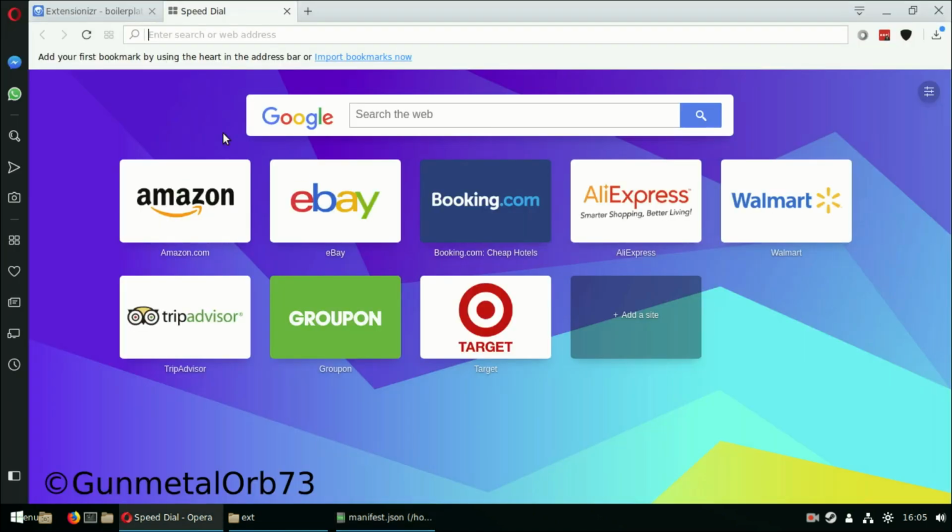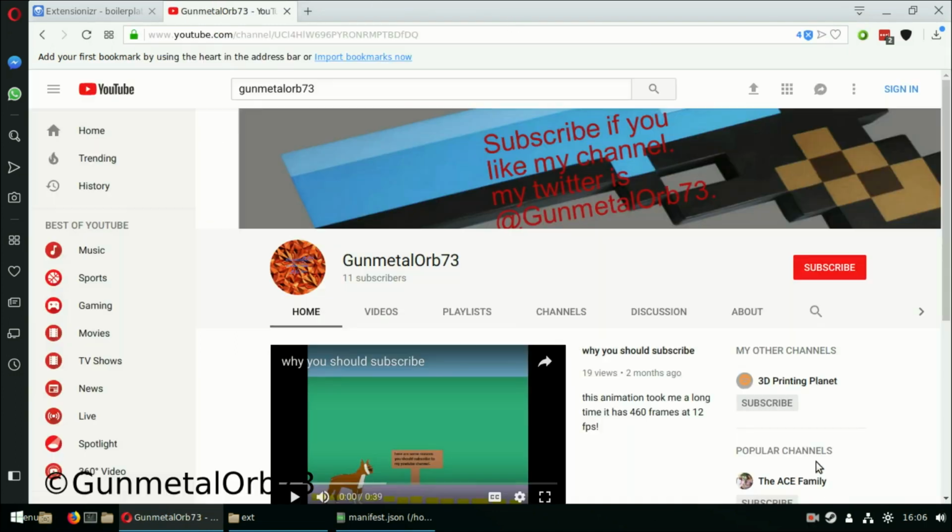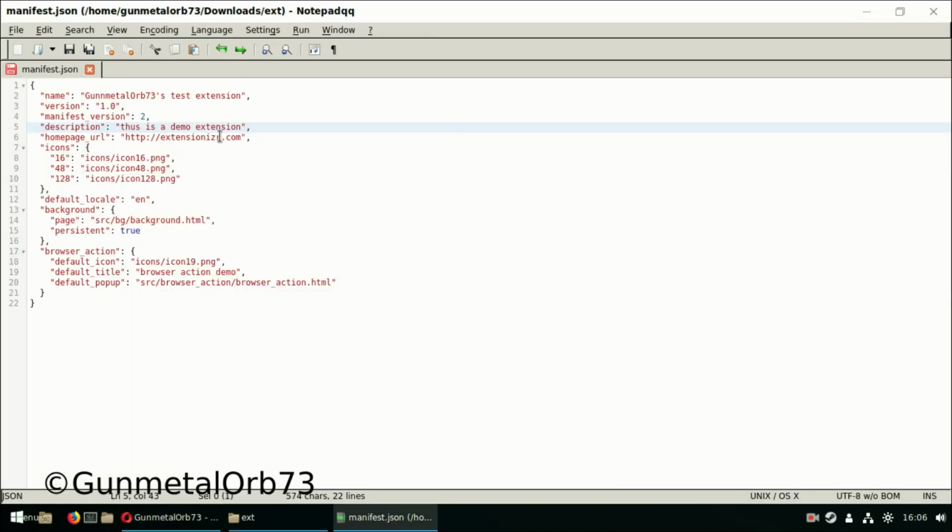Homepage URL. I'll go to youtube.com. So I'll set the homepage to that. Oh, and the homepage URL is required. You can't just skip it. Over here, these are the names of what the icons will be, whatnot. So let's see, default locale English, page browser action. Okay, good. So now we're done with that part.